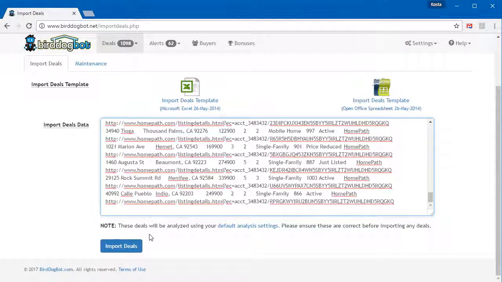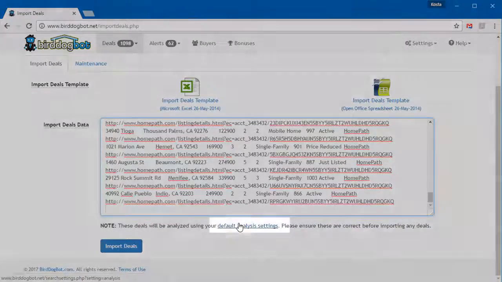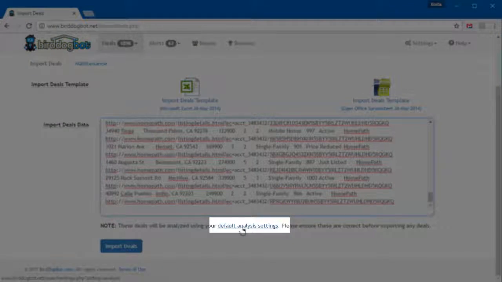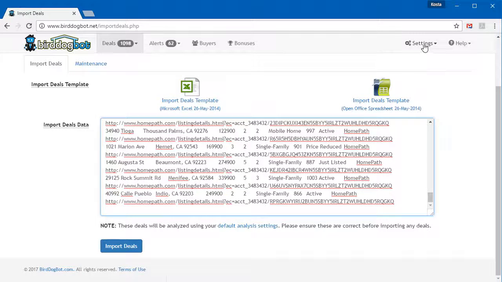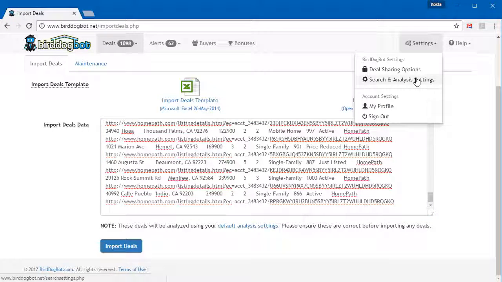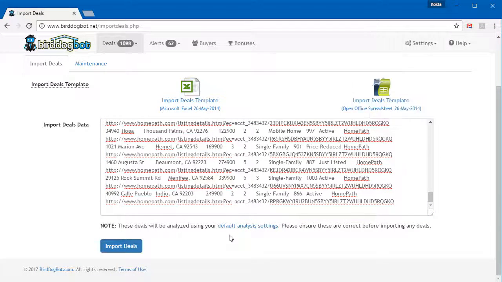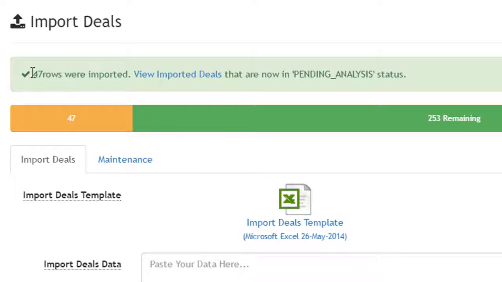Now keep in mind that these deals will be analyzed using your default analysis settings. So if you haven't set those yet, you can do that by clicking on this link or by going up to the Settings menu and selecting Search and Analysis Settings. Let's assume that those settings have been set already, and now that we're ready, all we need to do is click on the Import Deals button, and those deals have been imported.